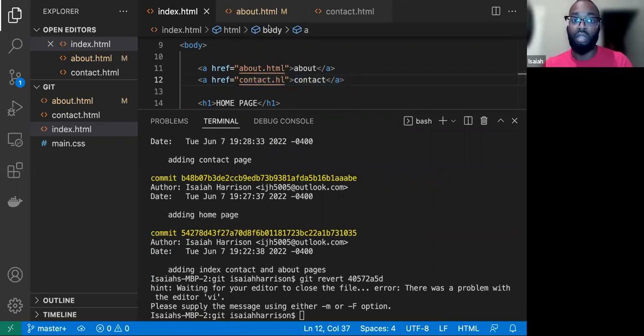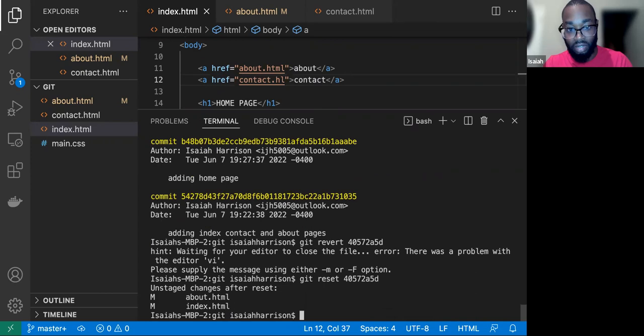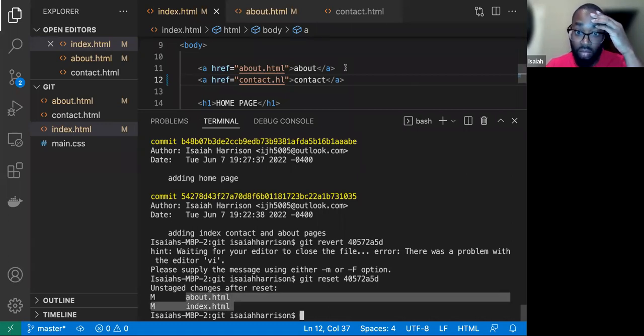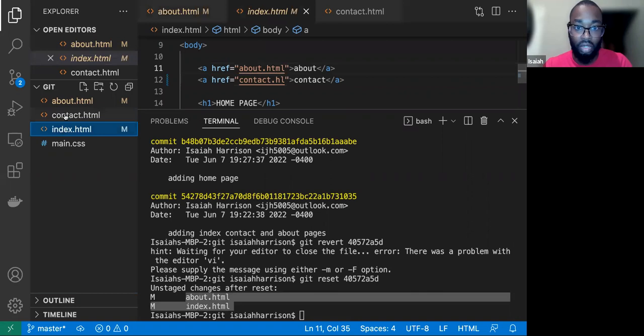Let me see something. Did that not work? Actually, I think it's git reset. I think I told you the wrong command. Let me test this out. Git reset. Unstage changes after reset. It's these two. Why did that not work? Hold on. Let me figure out what's going on.